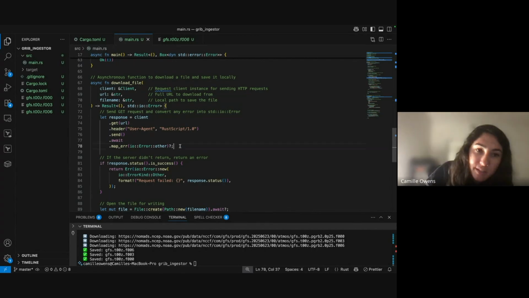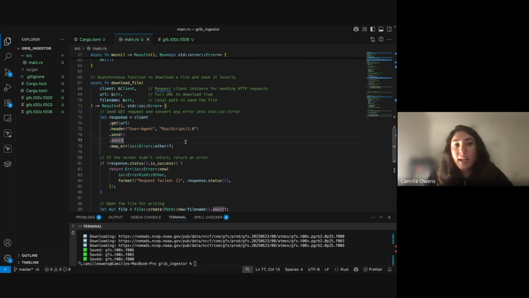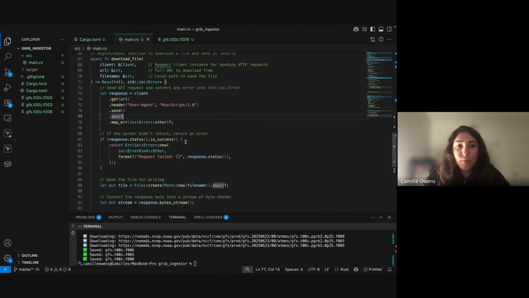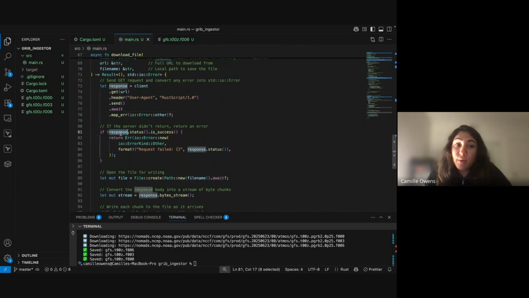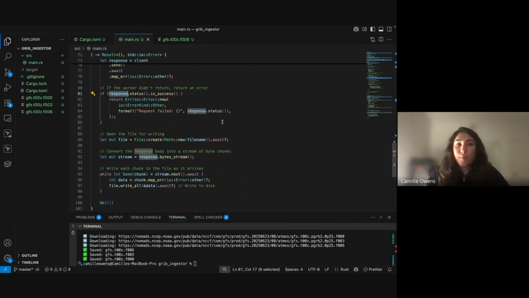So this can be really great. This could actually be a lot longer. If you have user credentials, you'd add it here and you can set it up however you like. And then we just want to make sure we got a response. We want to make sure it was a 200 response and nothing else, because otherwise we don't want this to keep running. And then you open the file for writing, convert the response body into a stream of byte chunks, and then you write each chunk to the file as it arrives.